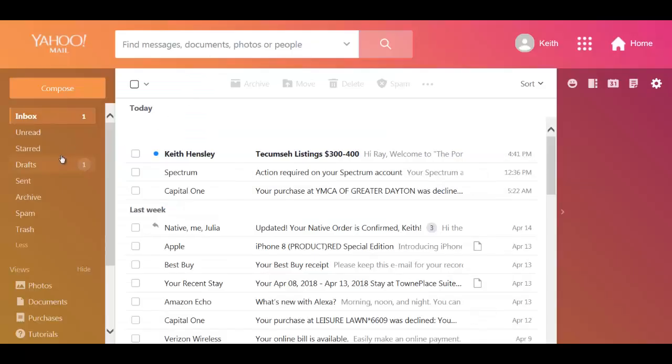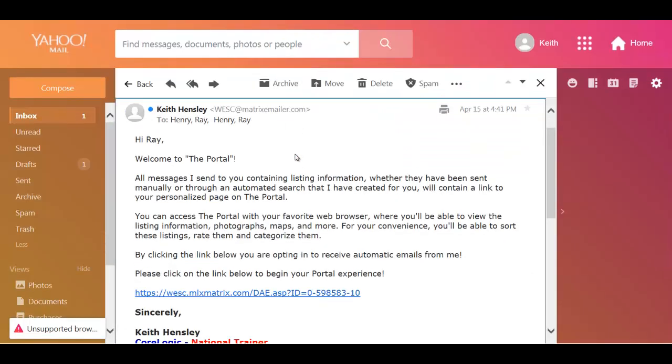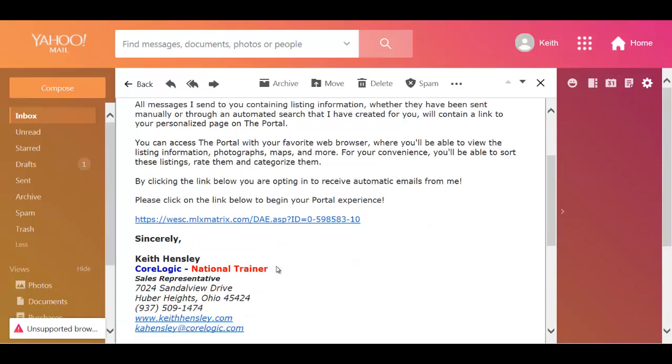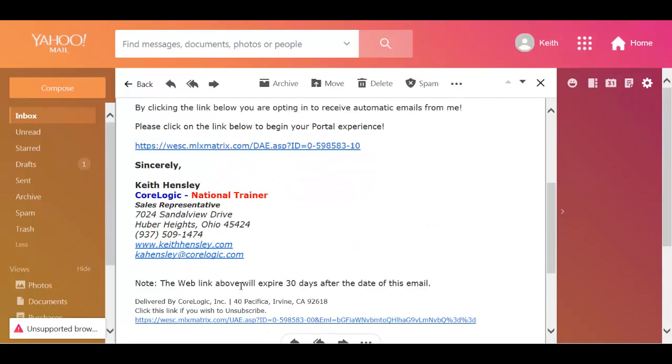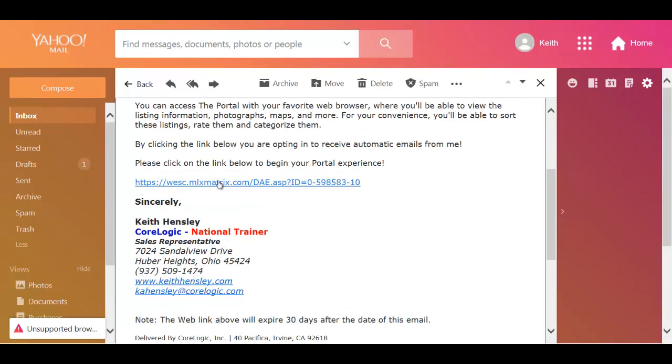Okay, so Ray logs into his email and he gets an email from his realtor, which is me. He goes and clicks on it, and this is that welcome message that he got. Hi Ray, welcome to the portal. You'll notice that he sees that message that I typed in there, but this is what he needs to click on. He needs to click on that. And just to show you, on every auto email he will always have an option to opt out down here at the bottom. So Ray clicks on that link and it takes him to his client portal.